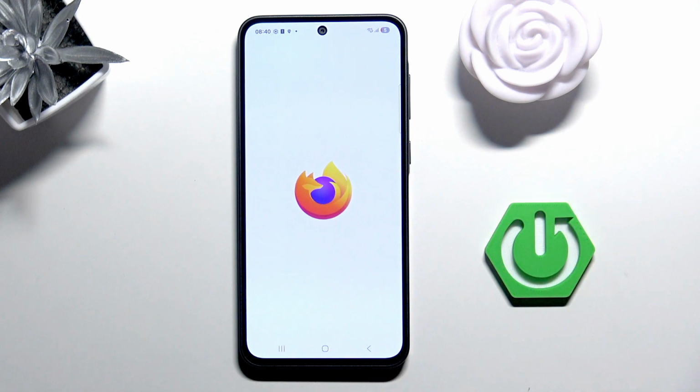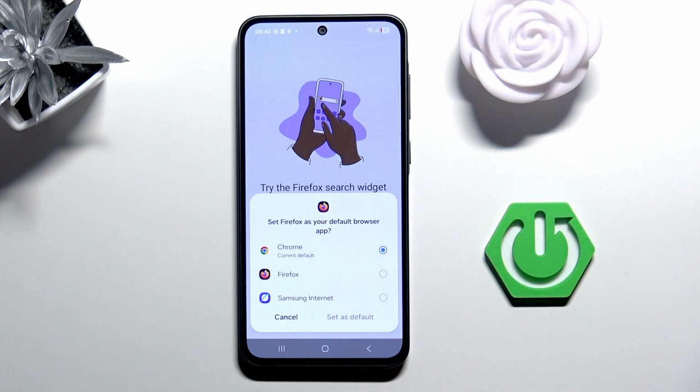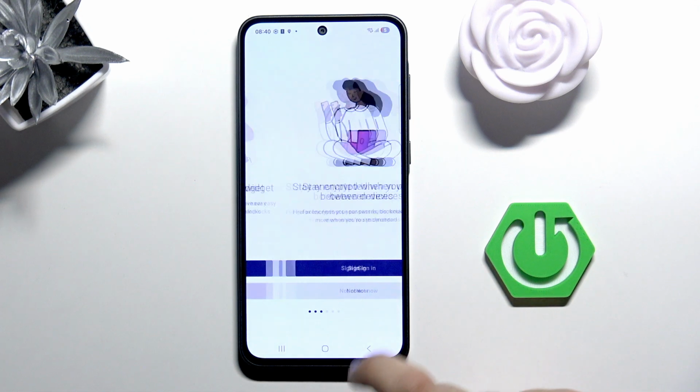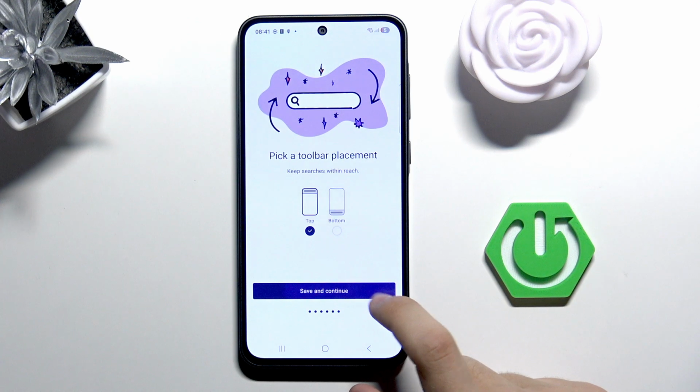Now just click open, agree and continue. If you want, you can set it as a default browser. I'm gonna cancel. Not now. Save and continue, save and continue.